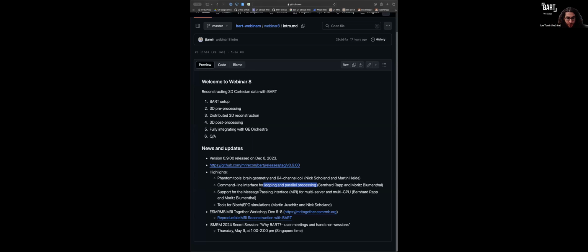And in particular, this also supports the message passing interface, which means that this could distribute over multiple servers and multiple GPUs if you have those systems. And so this really sets the stage for doing truly distributed reconstructions where slices are going off to different places. And Martin and Nick have also worked on tools for Bloch and EPG simulations. But there are many other features, so I encourage you to check out the release notes to see the full release notes.